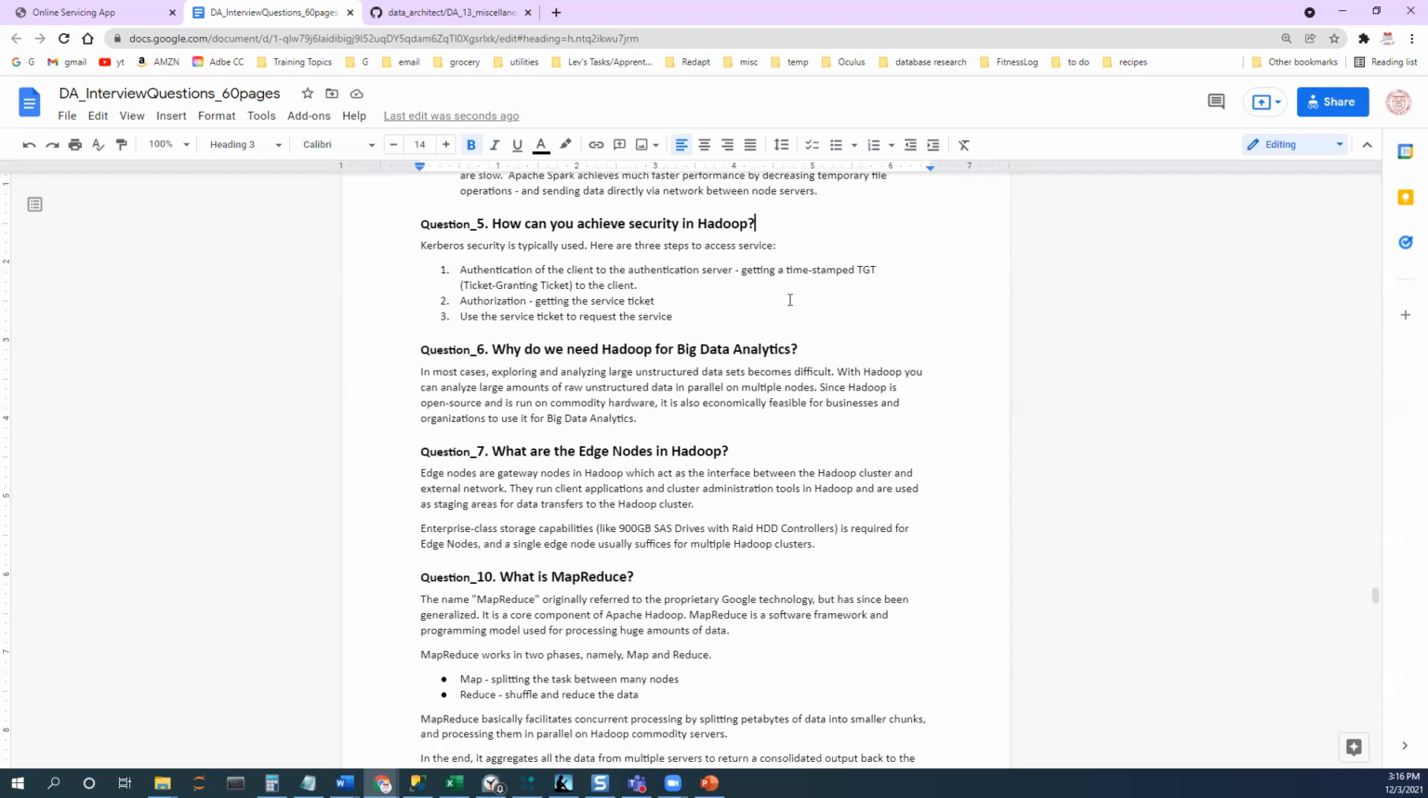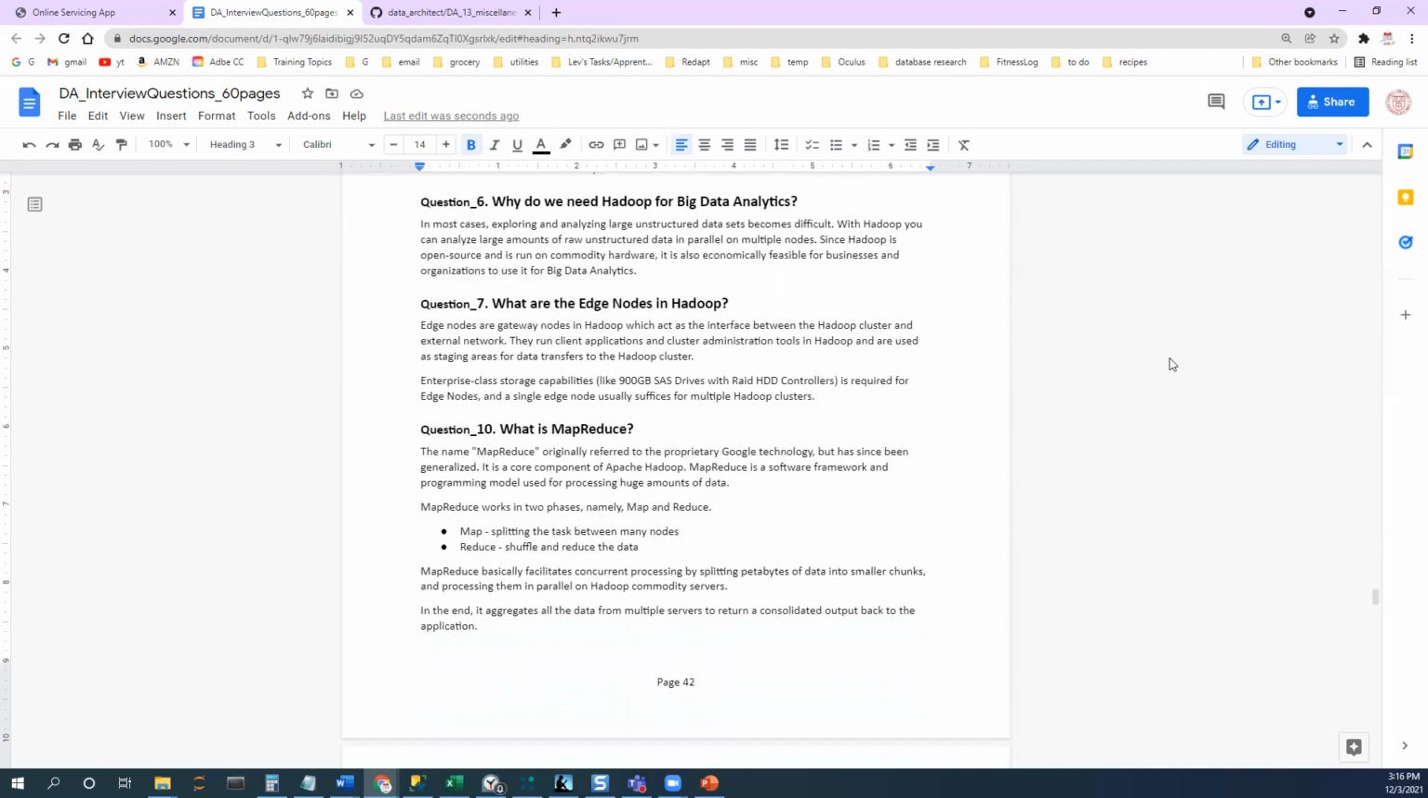Why do we need Hadoop for big data analytics? In most cases, exploring and analyzing large unstructured data sets becomes difficult. With Hadoop, you can analyze large amounts of raw unstructured data in parallel on multiple nodes. Since Hadoop is open source and is run on commodity hardware, it is also economically feasible for businesses and organizations to use it for big data analytics.